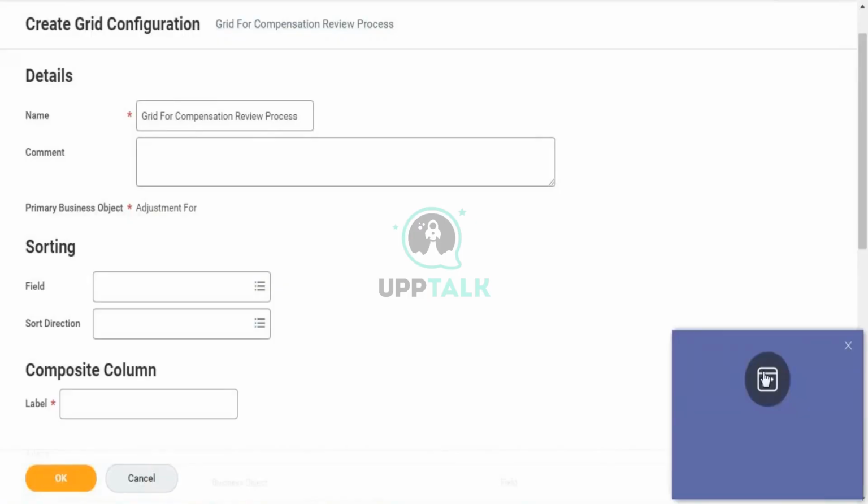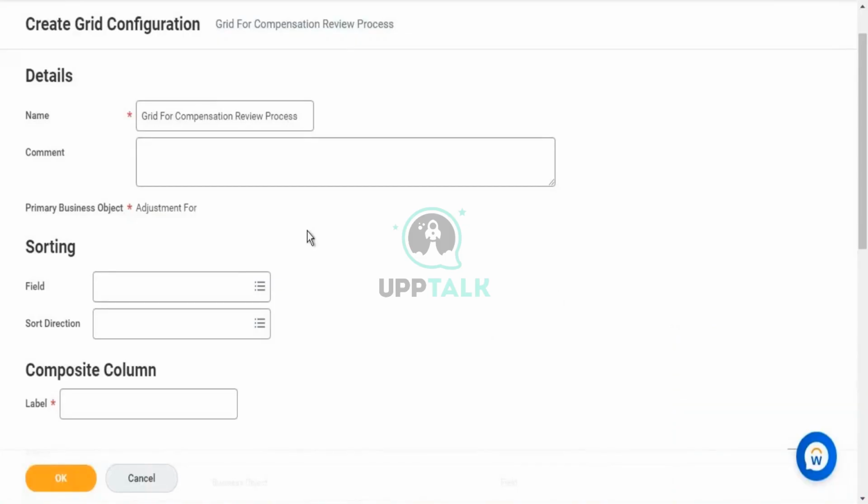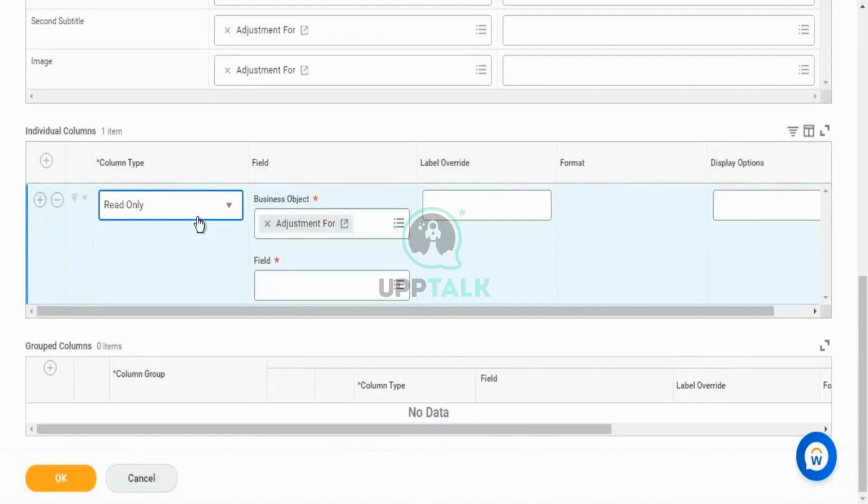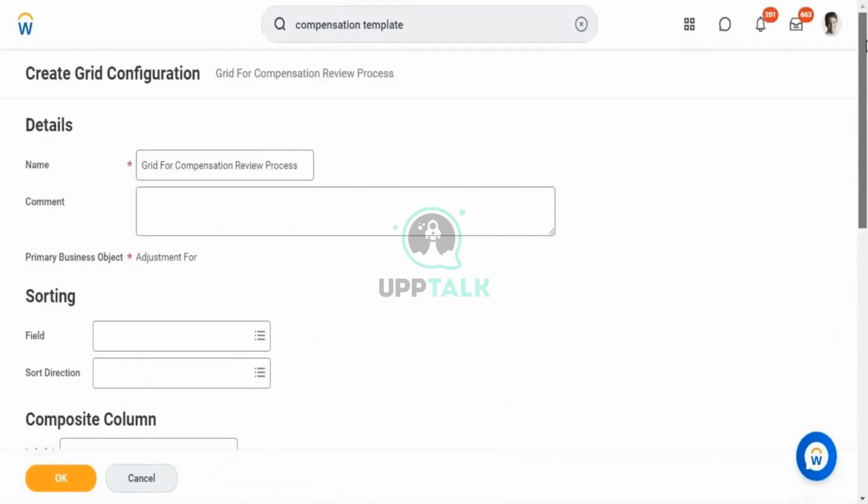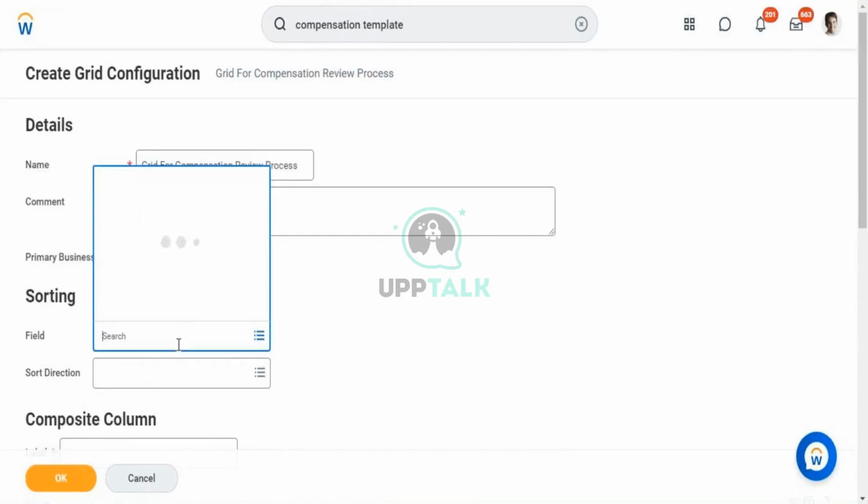By default, we have not selected any business object here. Automatically, Workday has picked up the object called adjustment for business object. It means that adjustment for is the ideal object that stores all the changes happening to the compensation process in the organization. This is an important thing. If you want to report something on the compensation process, this is what you will be using. Adjustment for, remember this.